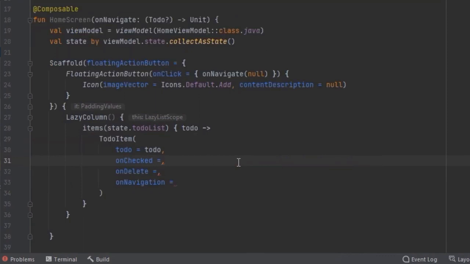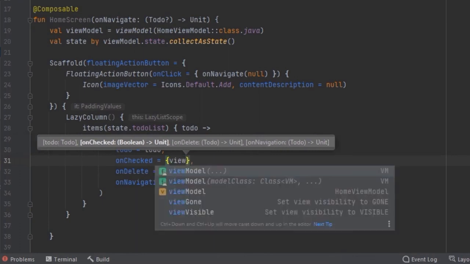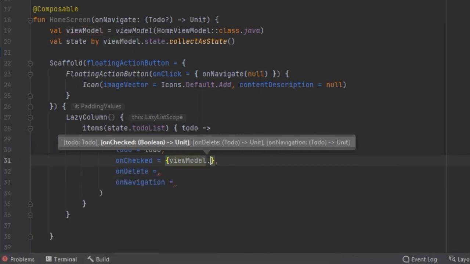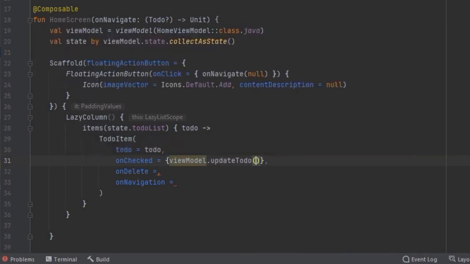Now we want to update that when the checkbox has been selected, we want to update the state. And in order to do that, because our state is lying inside the room database, we want to update the room database. So for this case, we are going to call this onChecked here. And now we are going to use the view model because we have provided the events that are going to be executed inside the view model. So we want to update the to-do.